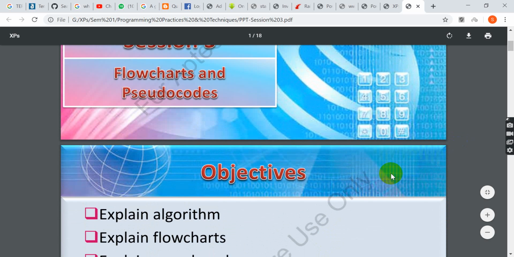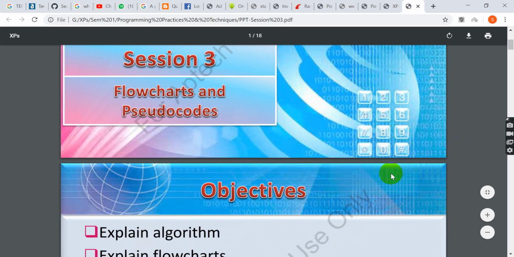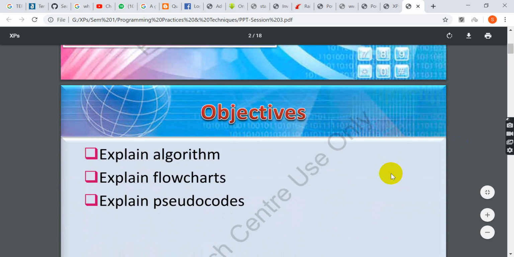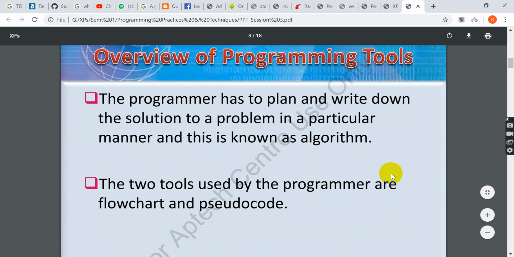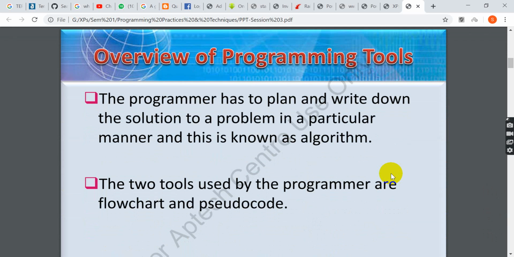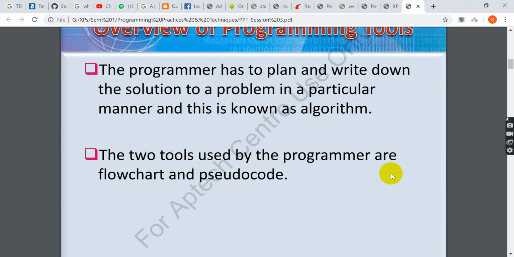All right, here: flowchart and pseudocode. Explain algorithm, explain flowchart, explain pseudocode. A programmer has to plan and design the solution to a problem in a particular manner, and this is known as an algorithm, a step-by-step procedure of solving a problem. The two tools used by programmers are flowchart and pseudocode.